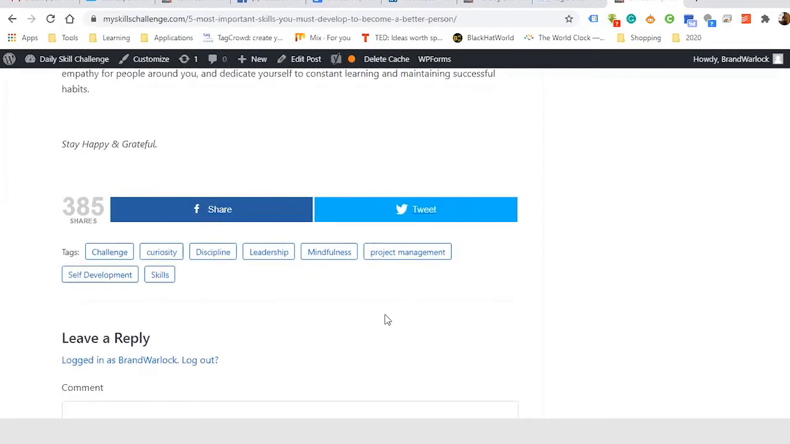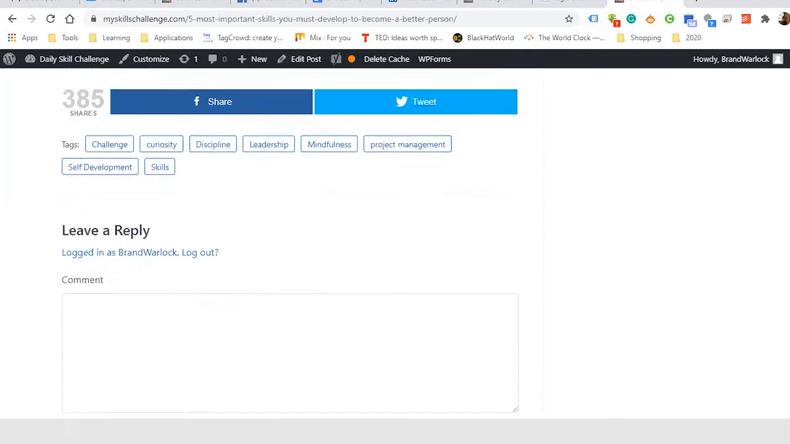Yeah, see our tags here. Then remember our social media plugin that we installed. That's why we have this. Actually set this as the number of fake shares. You can check that all in the settings.